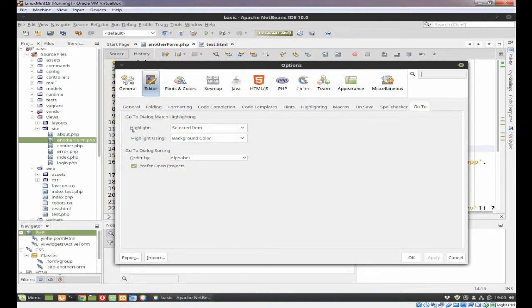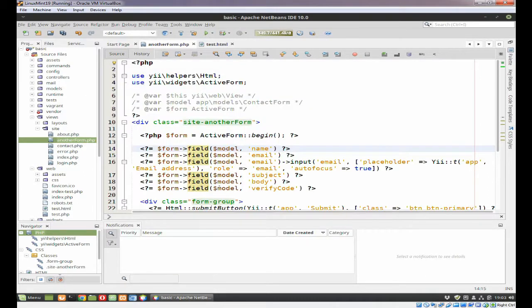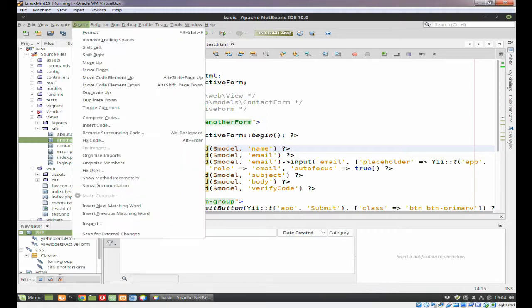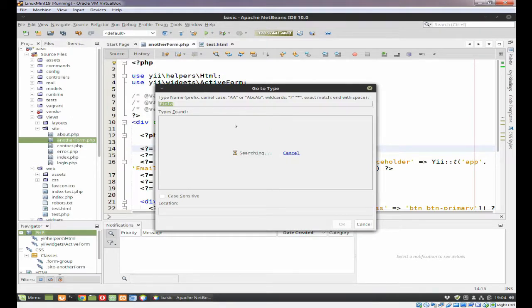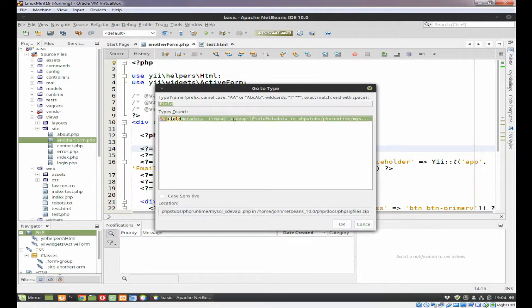You can decide how it's going to select and highlight those. Note that it will actually check all the projects that you have open at the same time. So if you've got more than one project open, you'll find that it will go to those. The mouse has stopped working. It's very useful. Where were we? Navigate. So, for example, if you go to type, it'll ask you for the type field, and it will look through all of your projects to find that type as well.